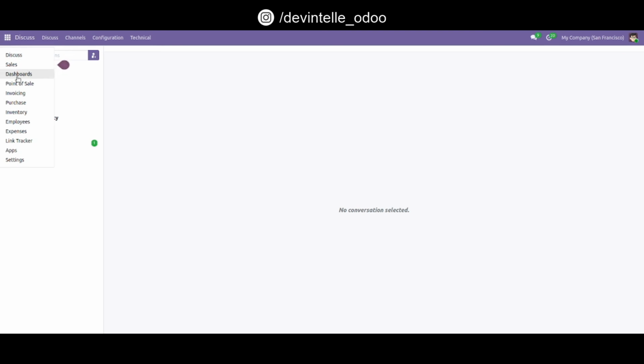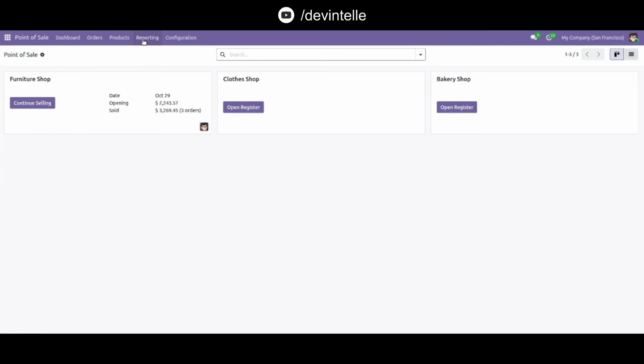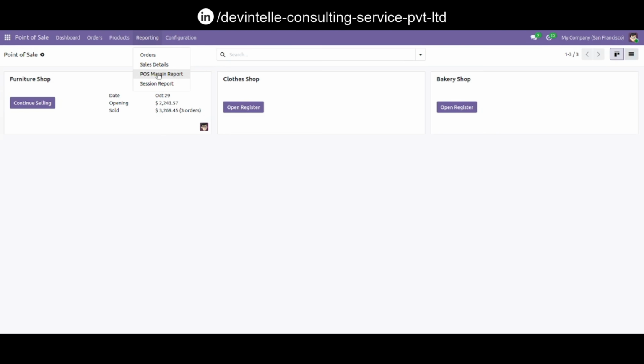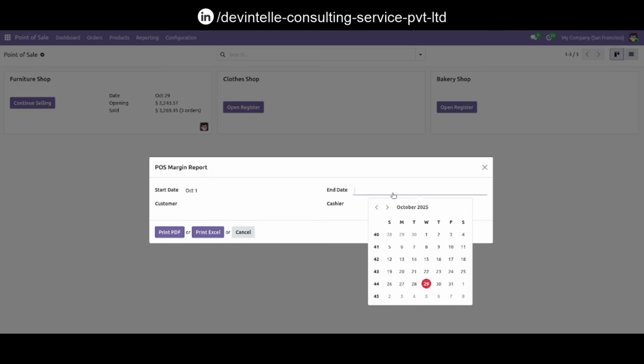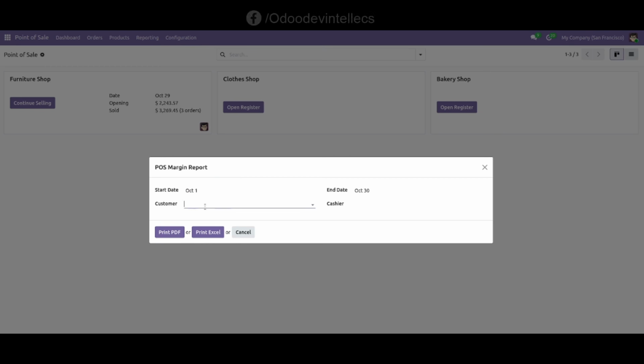First go to the Point of Sale app, go to the Reporting menu, and see here this menu, POS Margin Report. Now select the date, 1st to 30 October, add a customer and select a cashier. Here two options are available: print in PDF format or print in Excel.